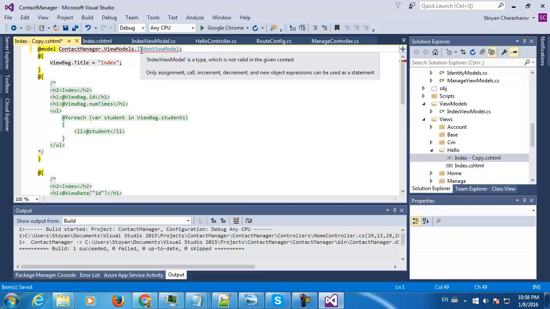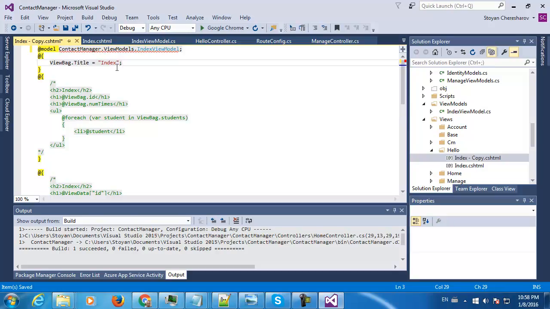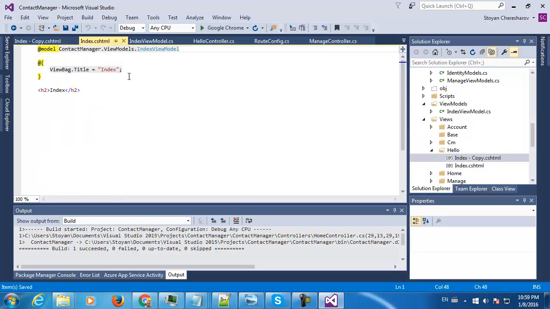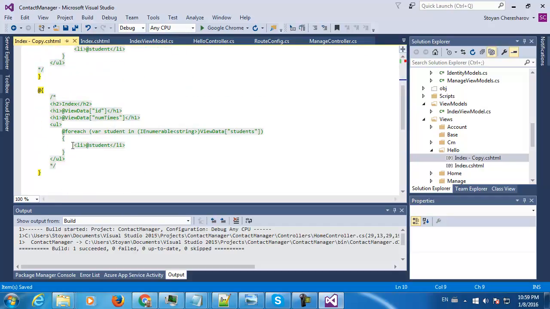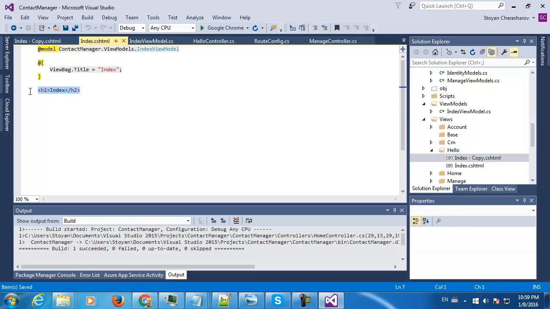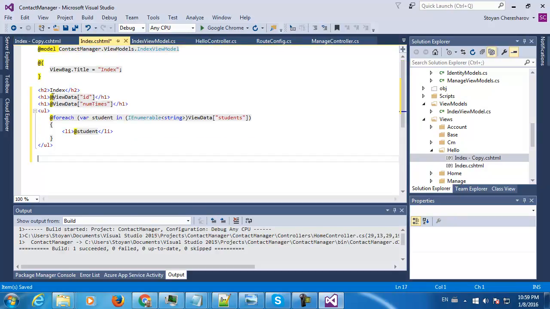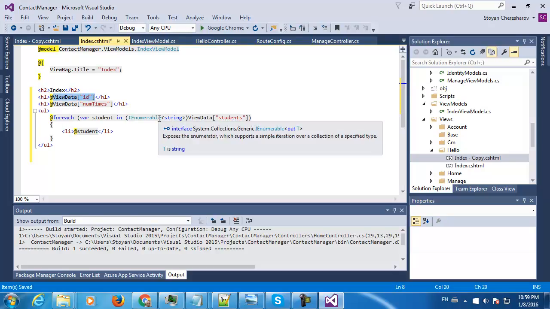What is the problem? It's a type which is not valid in the given context. Yeah, of course. Only assignment, call, increment, decrement, and new object expressions can be used as a statement. Okay. In any case, let me go back here and see if that's gonna work. I'm gonna copy from here, paste it, and try instead of ViewData to use model.